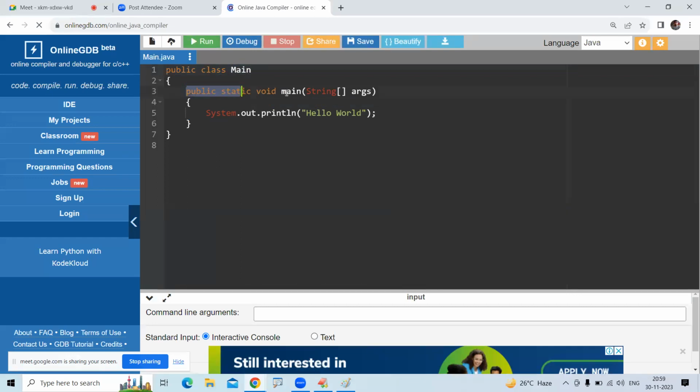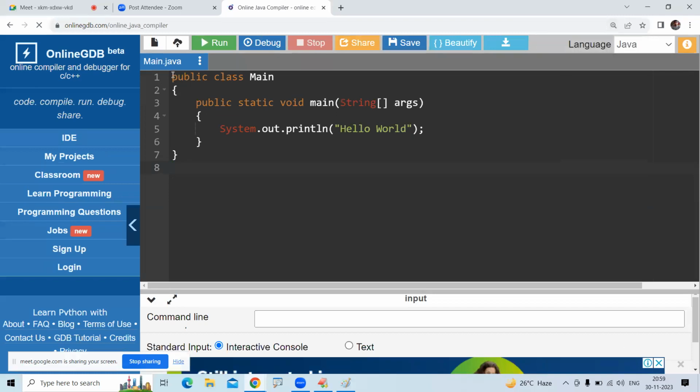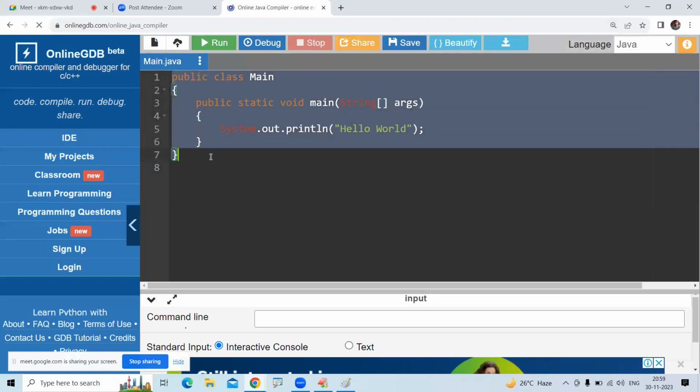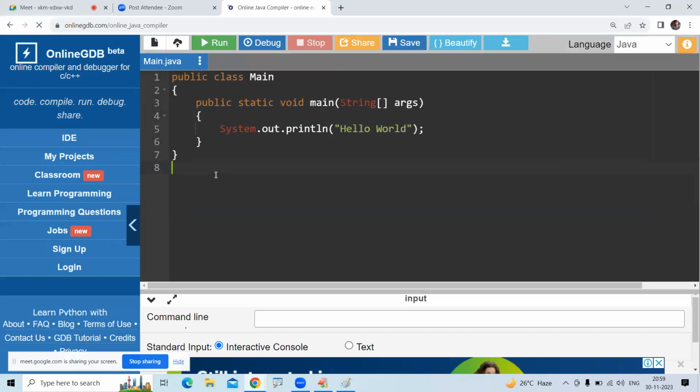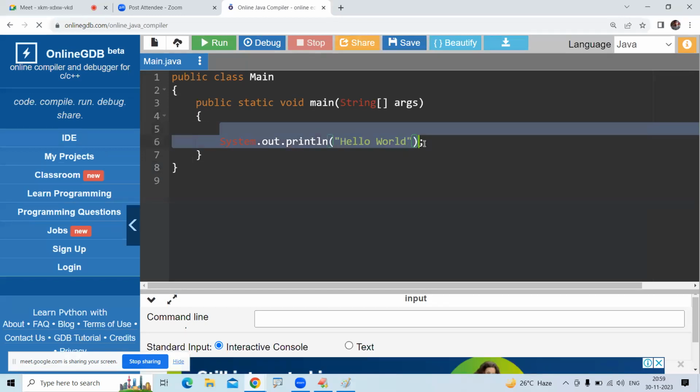Sir, what is public static void main? Please forget it for a few days. Just forget about these things, because whenever we start object-oriented programming, you will come to know. But where we need to concentrate is just logic. We will start with basic programs like this. Just concentrate only on what we are writing inside.